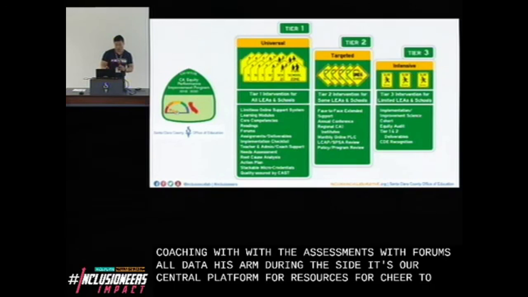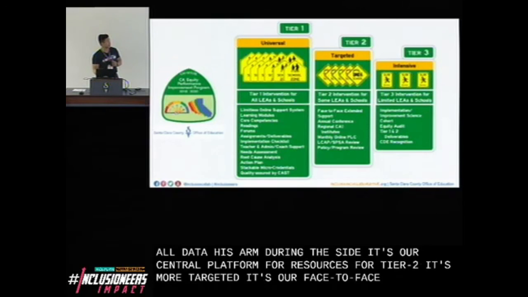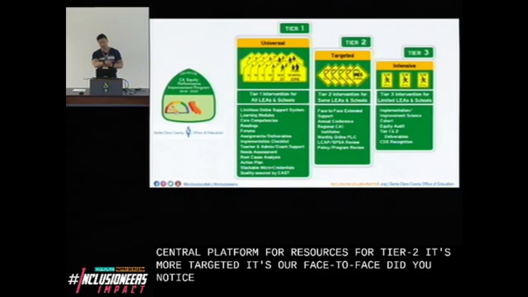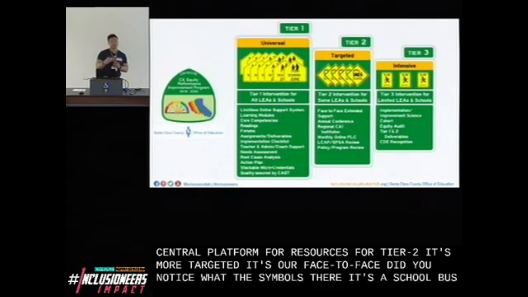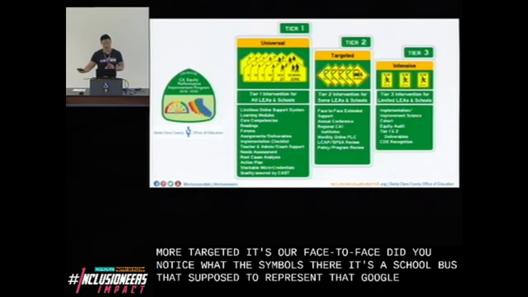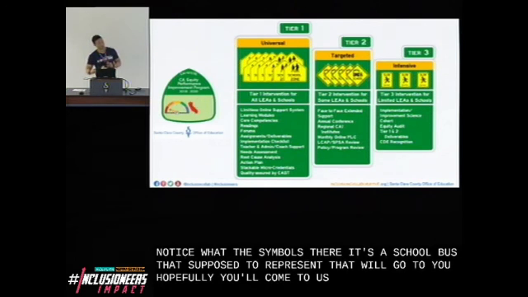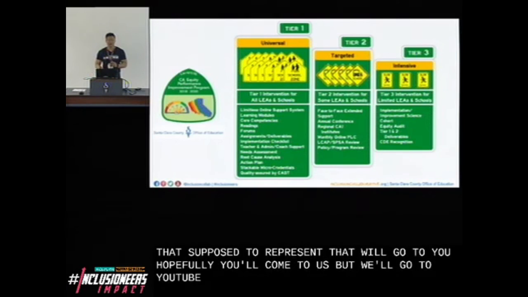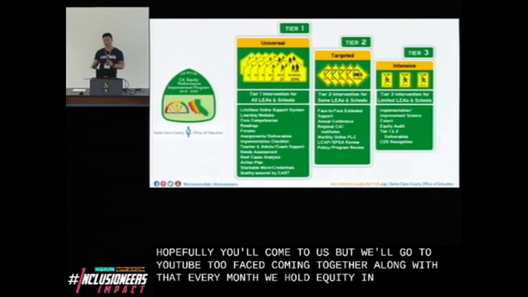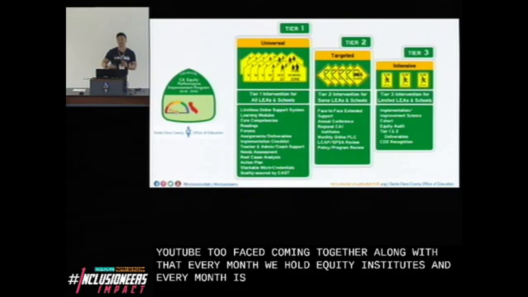For Tier 2, it's more targeted. It's our face-to-face. And if you notice the symbol there, it's a school bus. That's supposed to represent that we'll go to you, or hopefully you'll come to us, but we'll go to you too. And this conference is a Tier 2 activity, face-to-face, coming together. Along with that, every month we hold Equity Institutes, and every month it's a different topic.